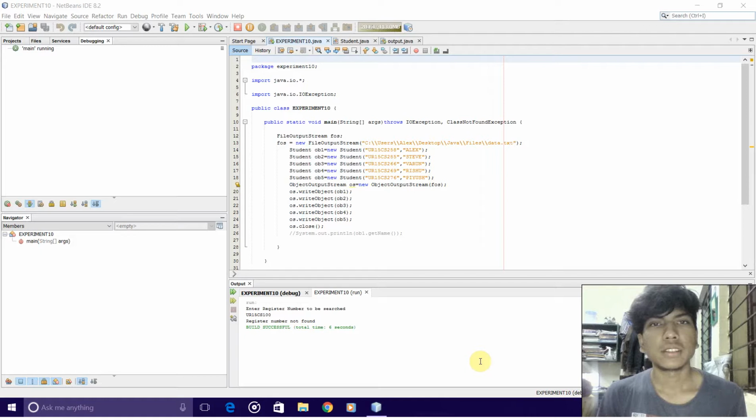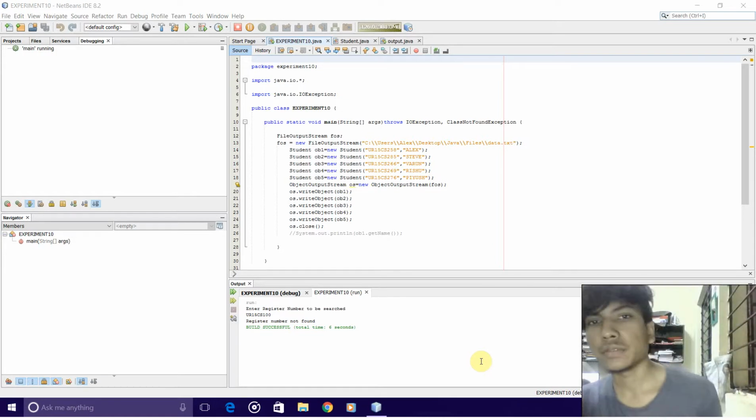Java Lab. The aim of this experiment is usage of input-output classes in Java to read and write from a file. The aim is to write a whole object with the register name, register number, and names of a few students into a file, and then read that file and search for a particular register number and display the name.